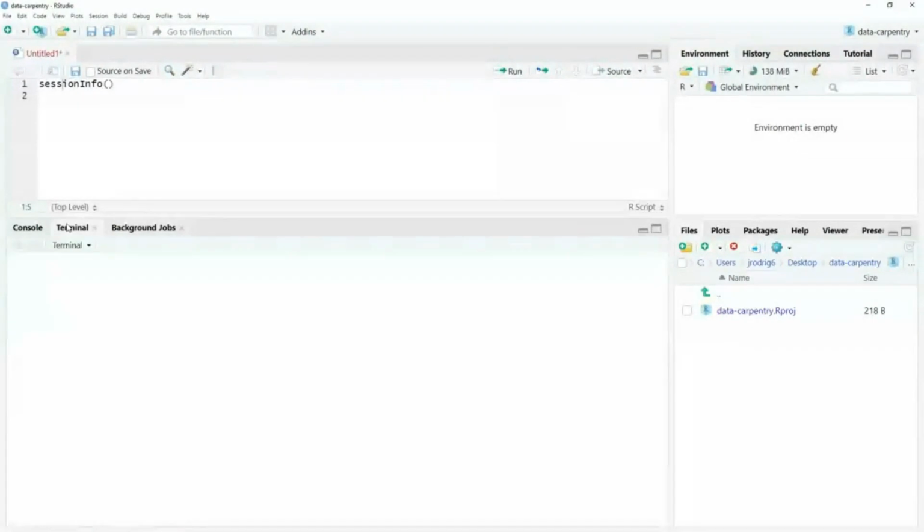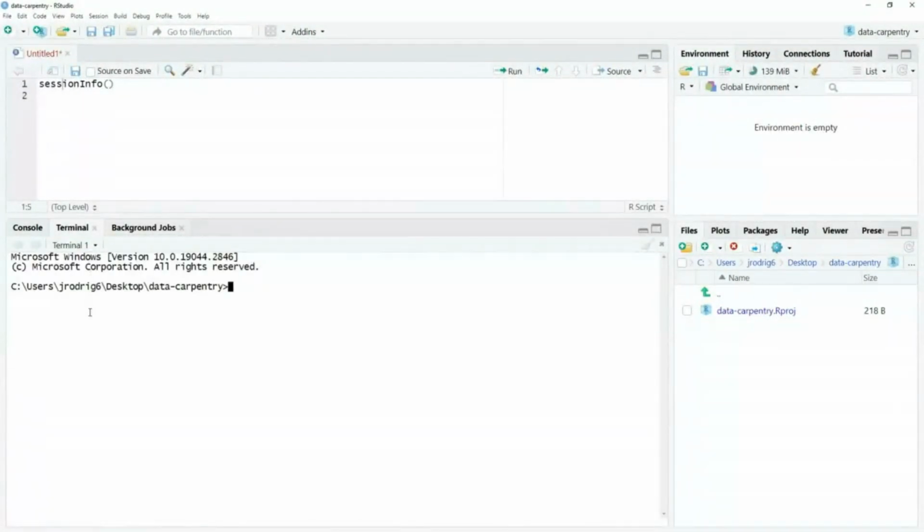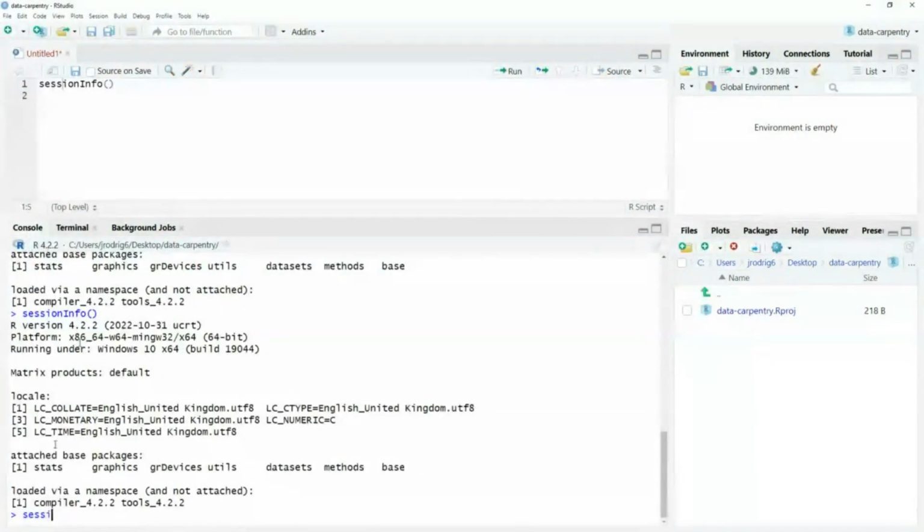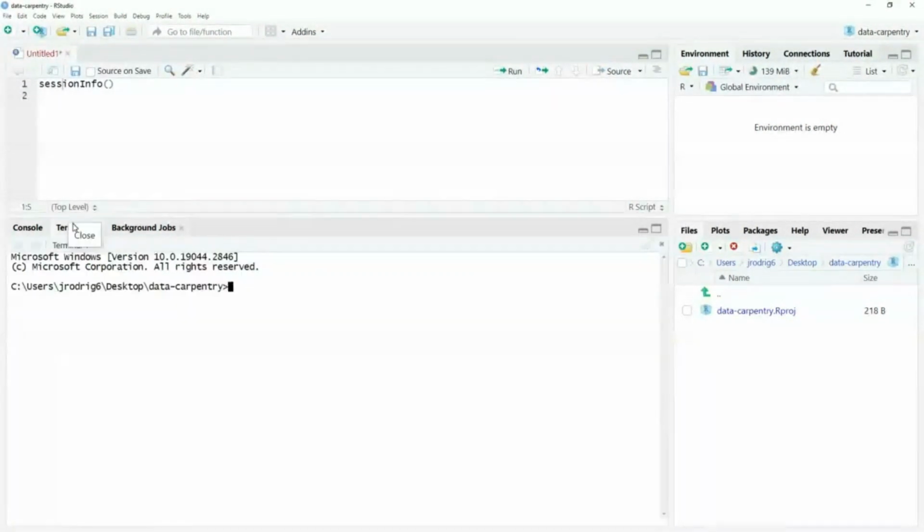Okay, I see that there is a question in the chat about what the console is. That's a good question. Terminal is what you use when you are using Windows, Mac, or Linux. This is the command line.